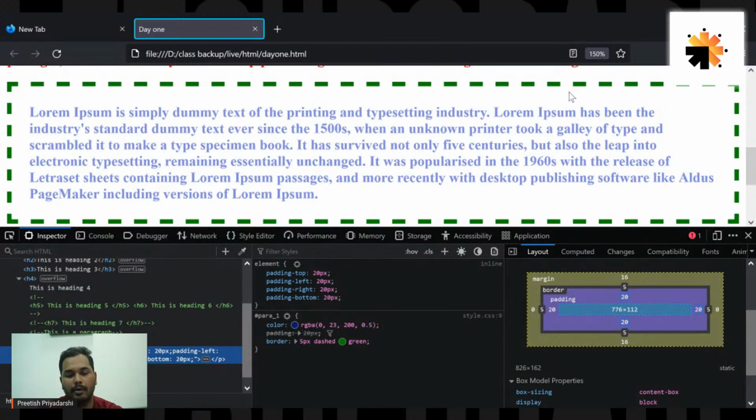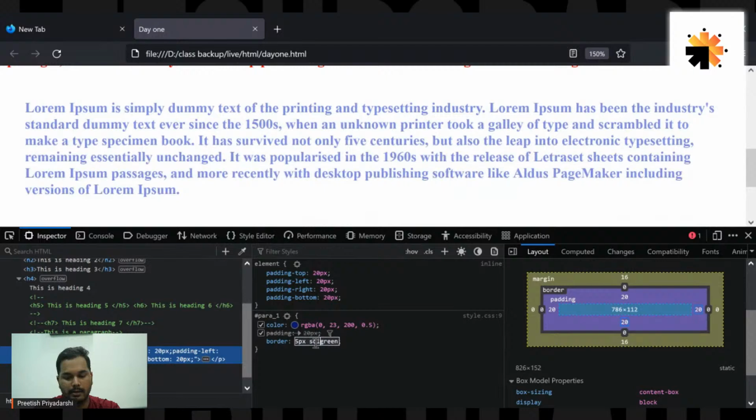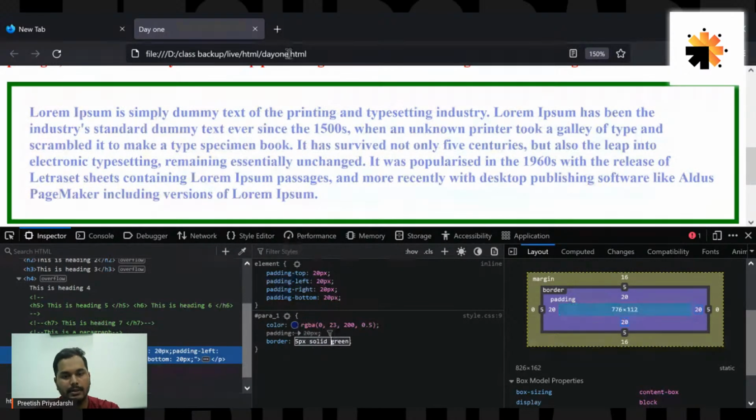All right, we added a border which is dashed. You can see here in the CSS part is also visible: the border is 5 pixels, color is green, and it is dashed. If I change this to solid, you can see that a solid border comes right here on the screen. There are different types of border. Just for now, let's understand about the solid and the dashed one.